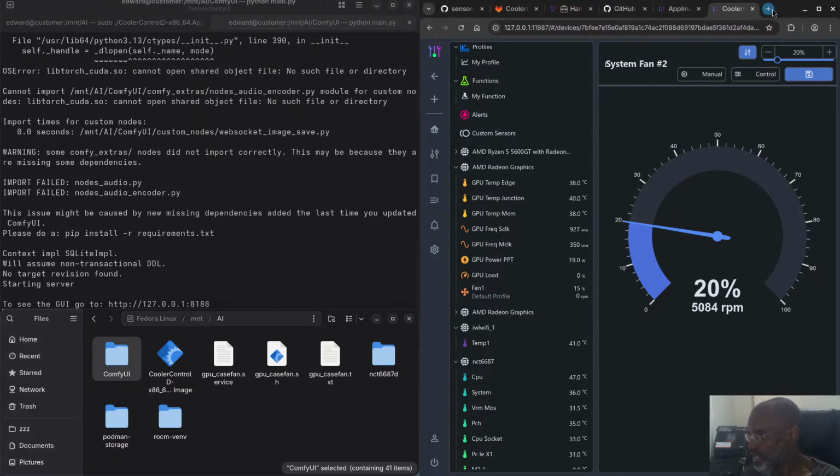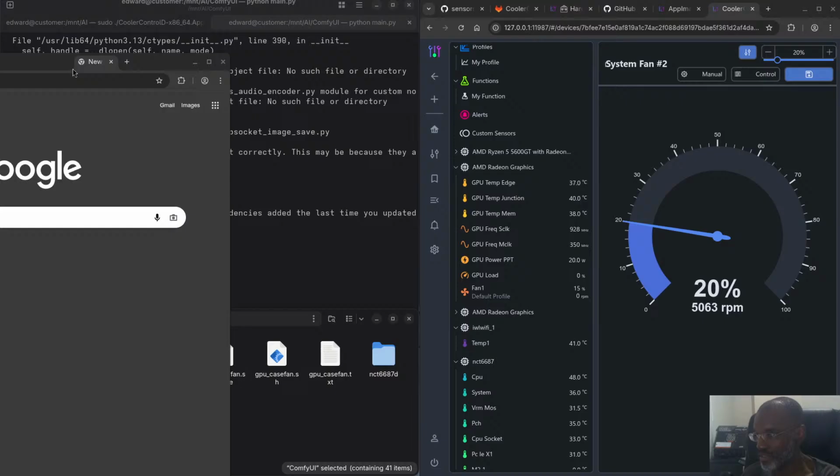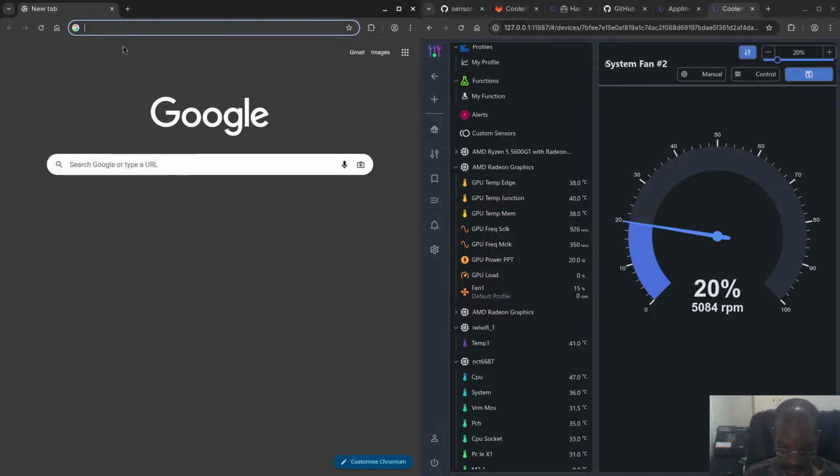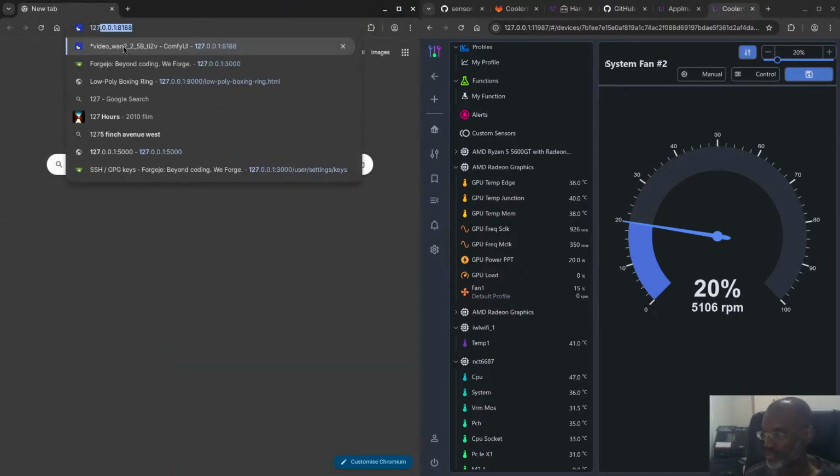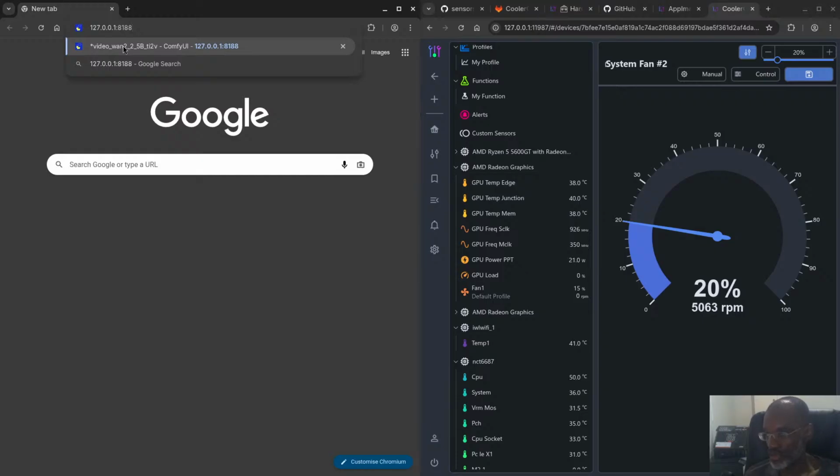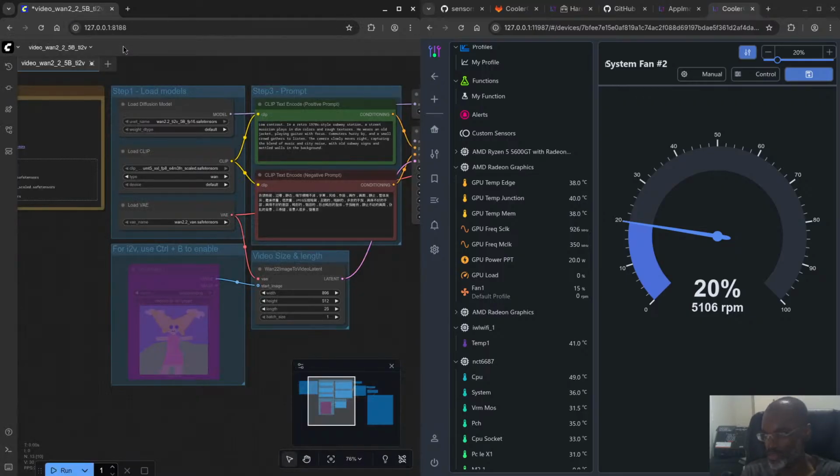I'm going to open up another tab and put it here, and then we go to 127.0.0.1 colon 8188. So there we go. Now if you remember when we ran this yesterday, actually it did crash, remember, because I did increase the width and height, and it did crash. So today I'm hoping it doesn't crash.